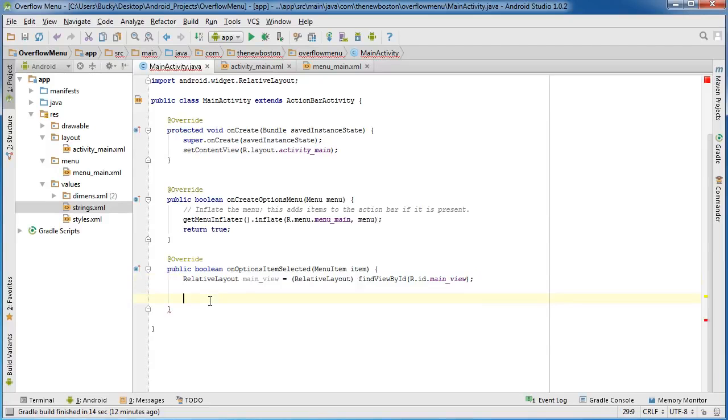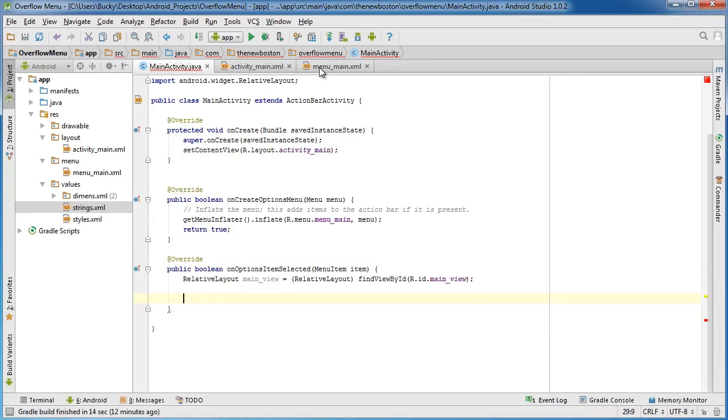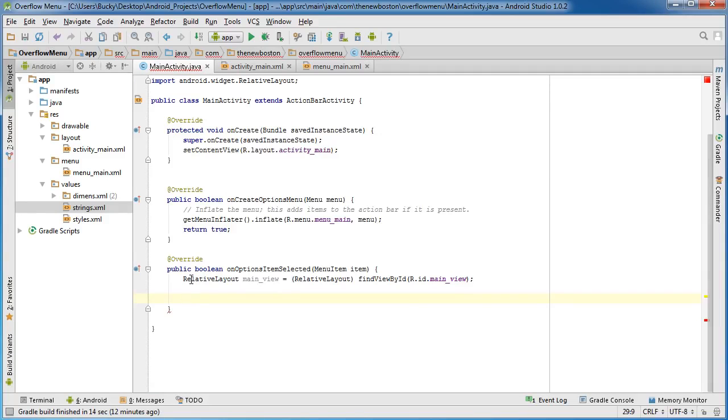Alright, so now we have a reference to the background. Now what we have to do is, this method is obviously going to be called every time the user selects one of these options. So we're going to test which item they selected. Was it either red, green, or yellow? And then we set the background to that color. You can use a bunch of if statements if you want, but the easiest way is to use a switch statement.